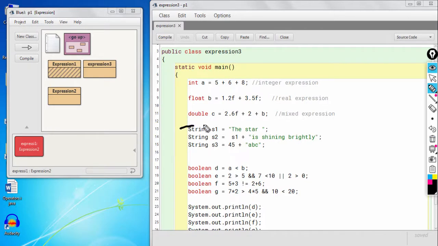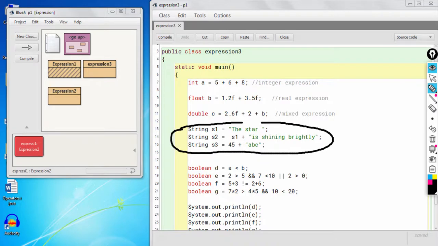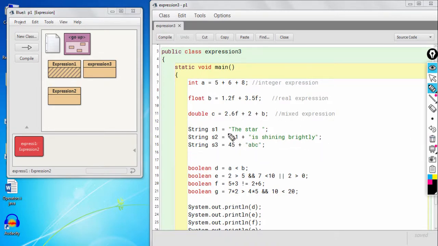Then we have string expressions, which we have already seen. Okay, but I'll quickly go through the program here. So S1 is storing the star, and in this statement S1 plus, so this plus will act as a joining operator or concatenation operator, and it will join the value of S1, that is the star, to is shining brightly. So the string will become the star is shining brightly, and that final value will get stored in S2.